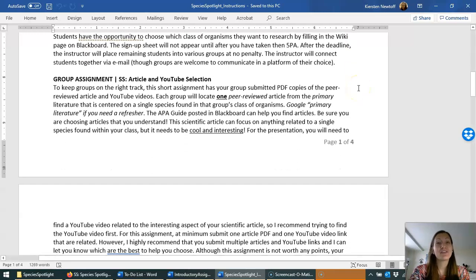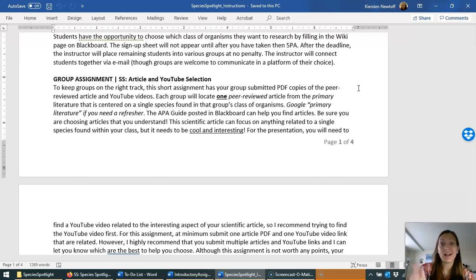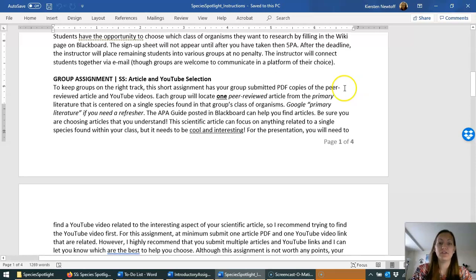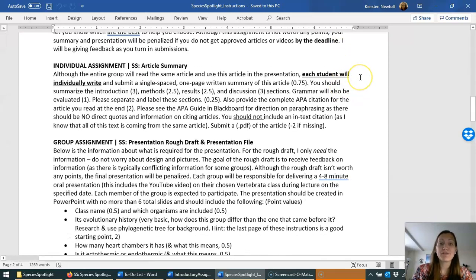Your first assignment as a group is choosing your research article and the YouTube video you're going to use. So really your first step is choosing the really cool organism you're going to find. And you guys are going to submit that article and YouTube link into Blackboard just to get my approval. Ideally, you'll actually submit quite a few articles and a couple YouTube videos, and I can tell you which ones I think are best and also are going to be the easiest for you to do. Once you have an approved article, you and your team can work individually on your article summaries.